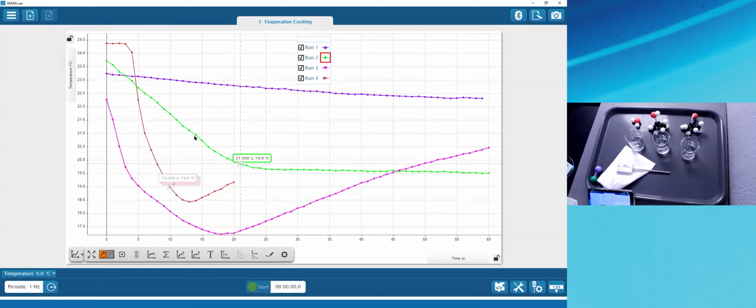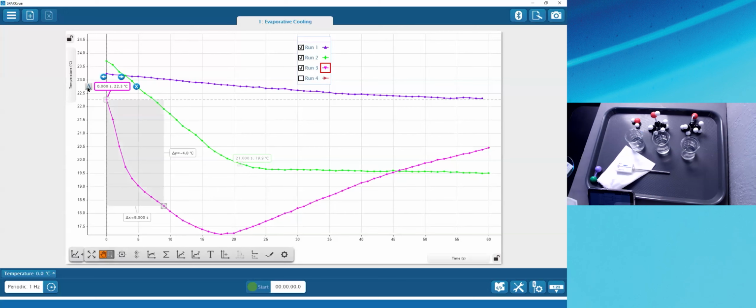Okay. Next, some more tools that you'll be using in SPARKvue. So there's the coordinate tool, but you might have noticed, let me turn off run 4, that when I click that coordinate tool, there's a little delta button. And delta it is indeed. When I turn on delta, it makes this gray box with a second handle. If I drag it, it live updates and tells me the delta Y and delta X, the change in Y, the change in X, the change in temperature, the change in time.